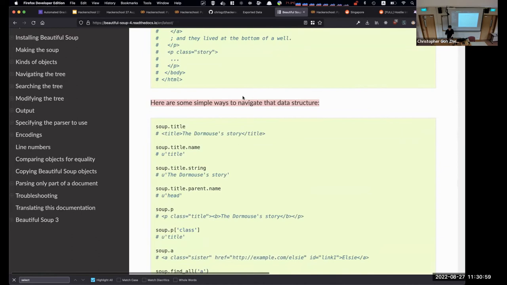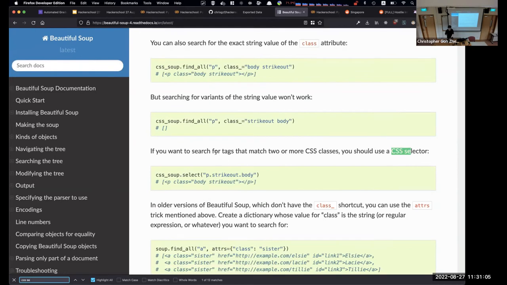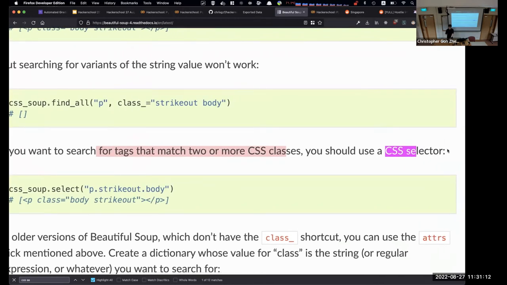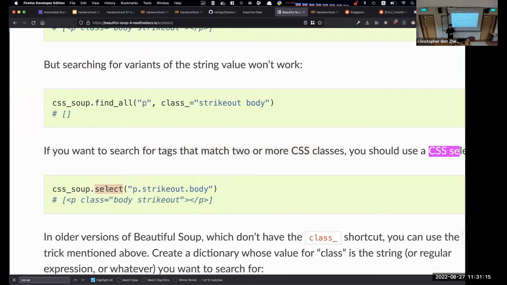What I was looking for is just CSS selectors. If you want to search for text that matches two or more CSS classes, you should use a CSS selector. So that is how I knew, after looking at the documentation, that I need to call the dot select method inside Beautiful Soup, and I just need to provide it with the name of the class. The example they gave was a paragraph tag that has a class called body strikeout. And then you just write paragraph dot strikeout dot body, and this is able to select this HTML tag.